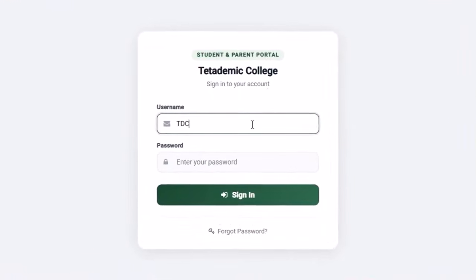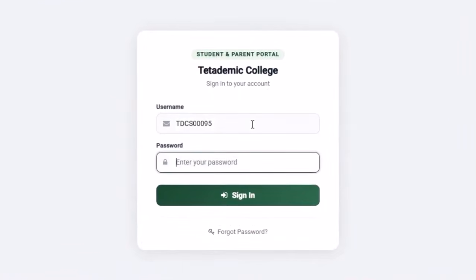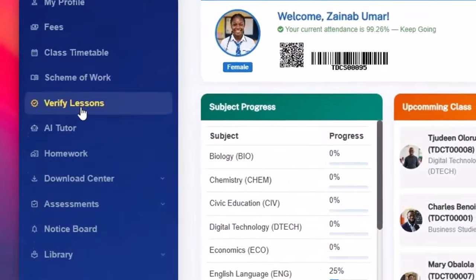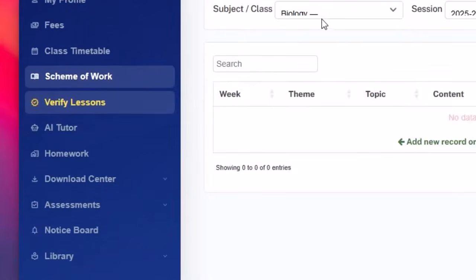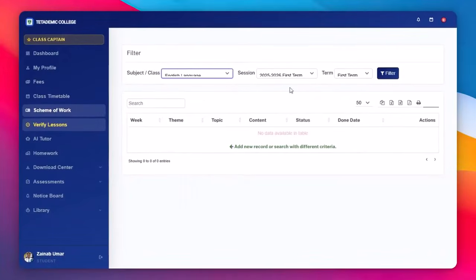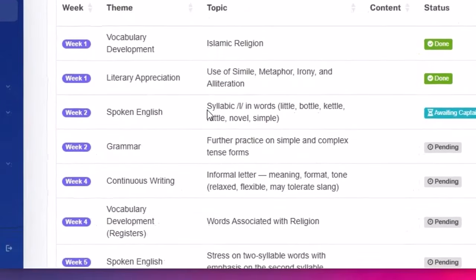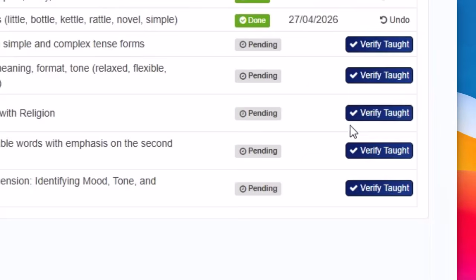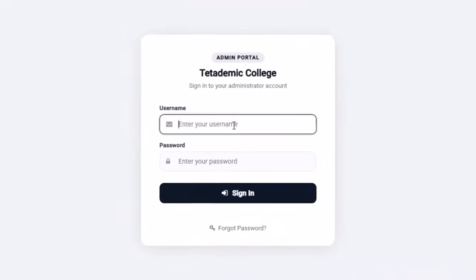They will need the class captain or the assistant also to log into their portal, since they are the students. They'll see a menu called verify lesson. So they'll verify that truly you came to their class and you took that particular topic. So this is when the admin or the parents would confirm that, okay, you told us you've taken this topic, and the student also has verified that you've taken this topic.